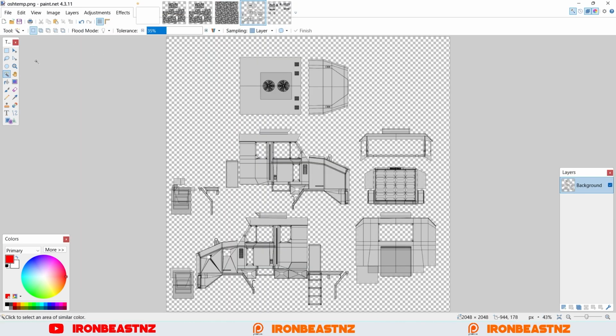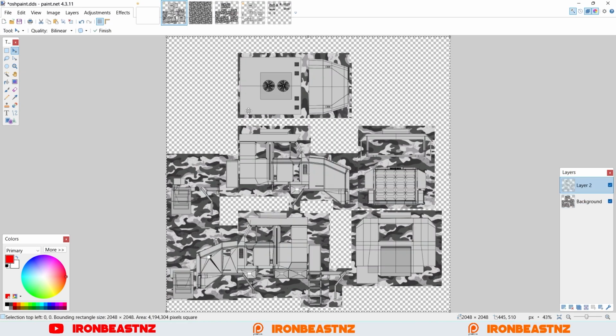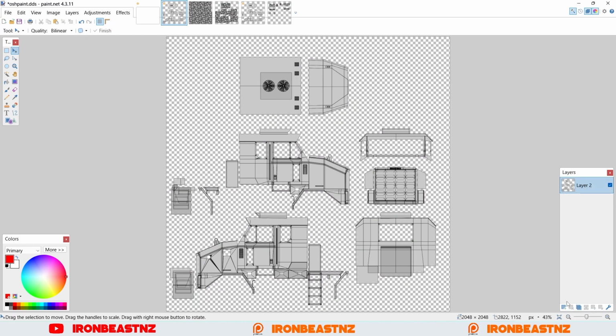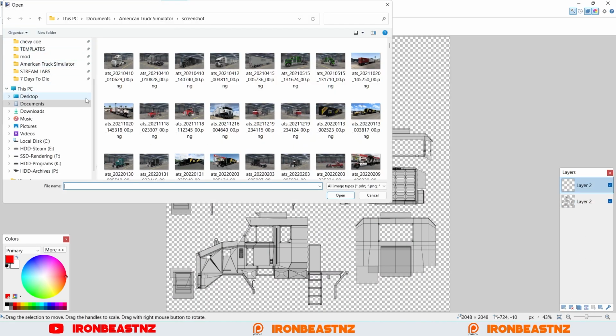Okay, now we can get into painting our image, guys. So we're going to copy that. We're going to put this into a new layer straight over the top here. This tells us where all of our cab images are. Okay, we actually don't need that now, so we can get rid of that as well, and then we can make a new layer. Let's go and open our reference images.